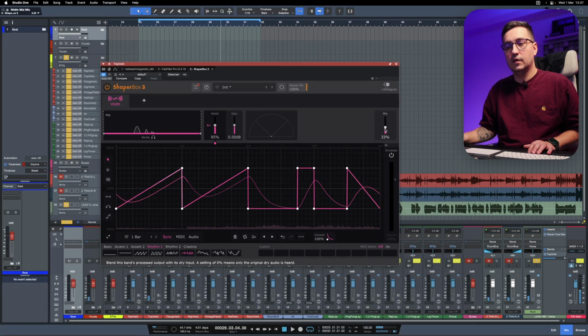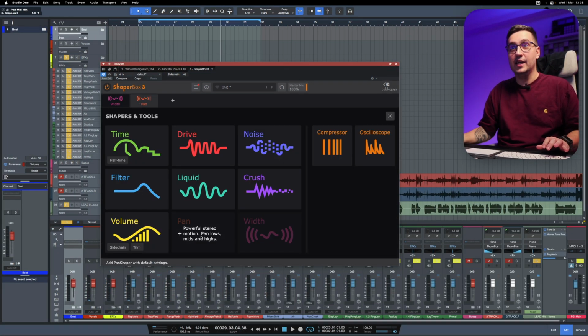Really subtle, but again, it's that sort of effect that adds value to your mixes. Adding movement, you can use other plugins before and after your reverbs: panners, stereo width processors, volume shapers like the volume module inside the Shaperbox. The possibilities are endless. Adding multiple modules like the width and the pan.